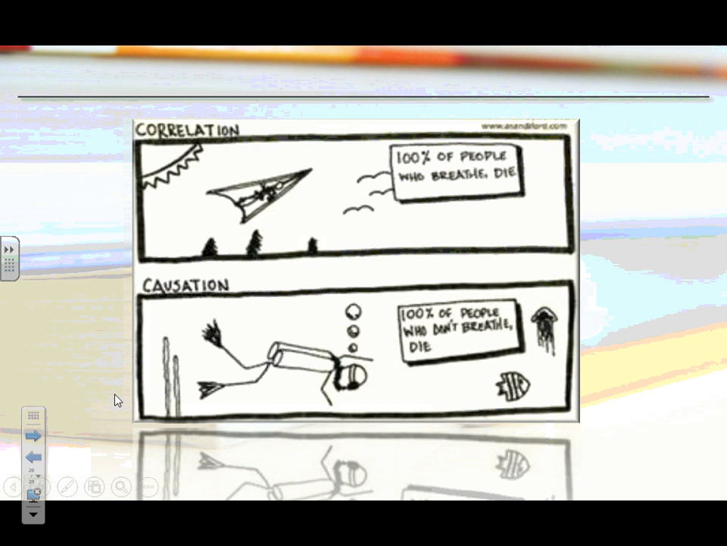So, lurking variables in advertising. Let's take a look here.